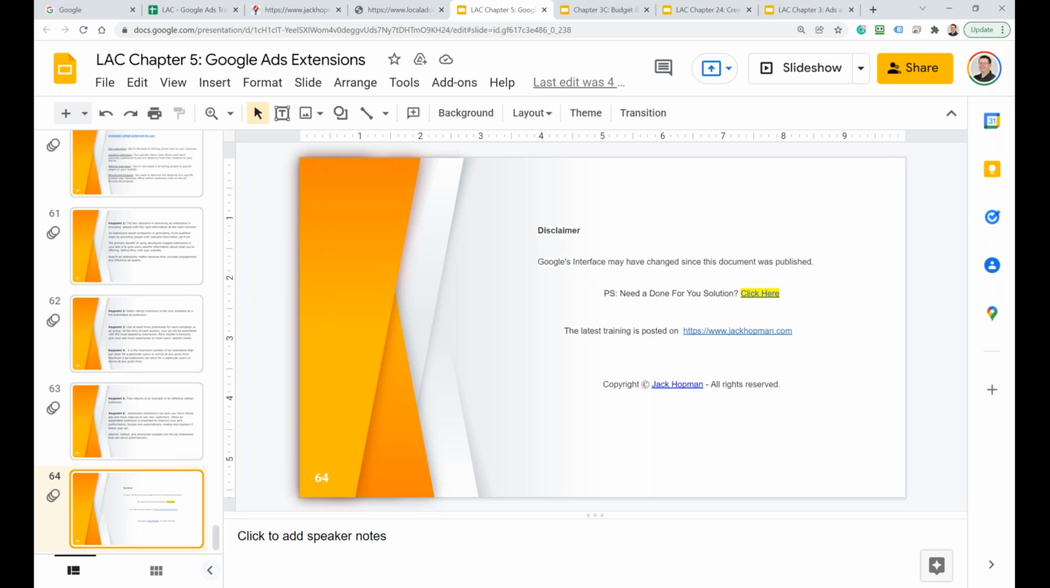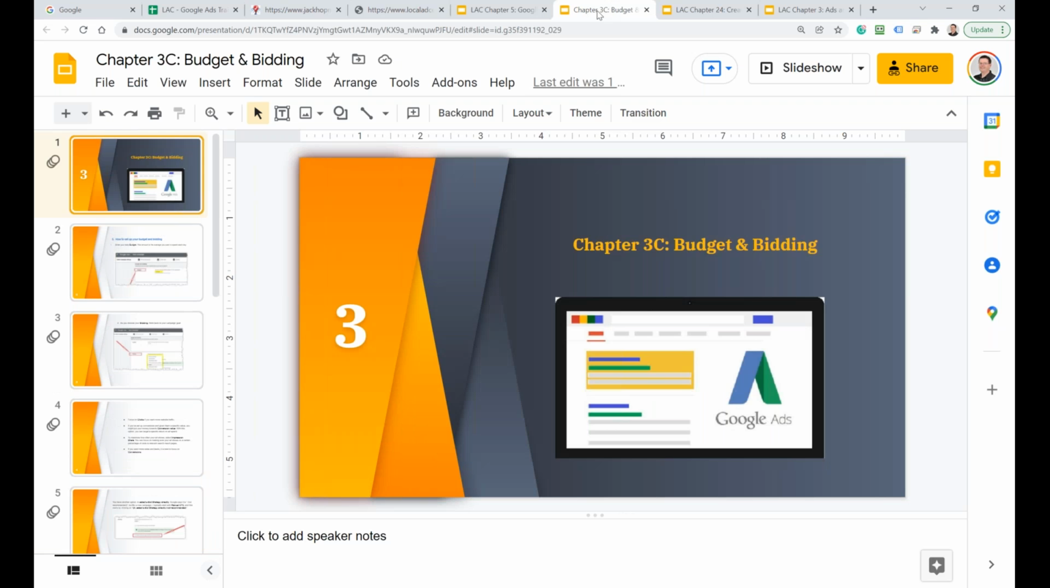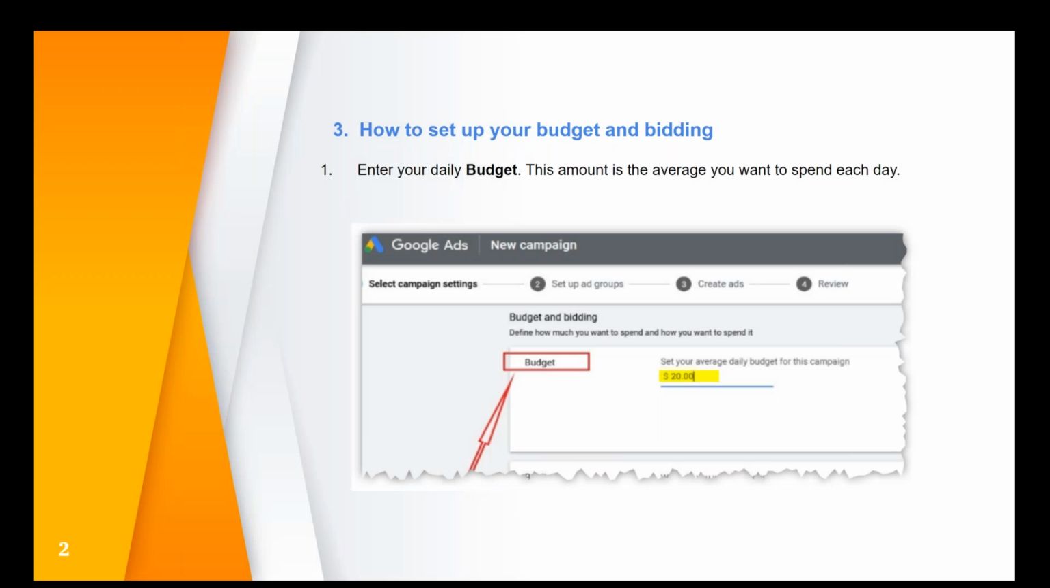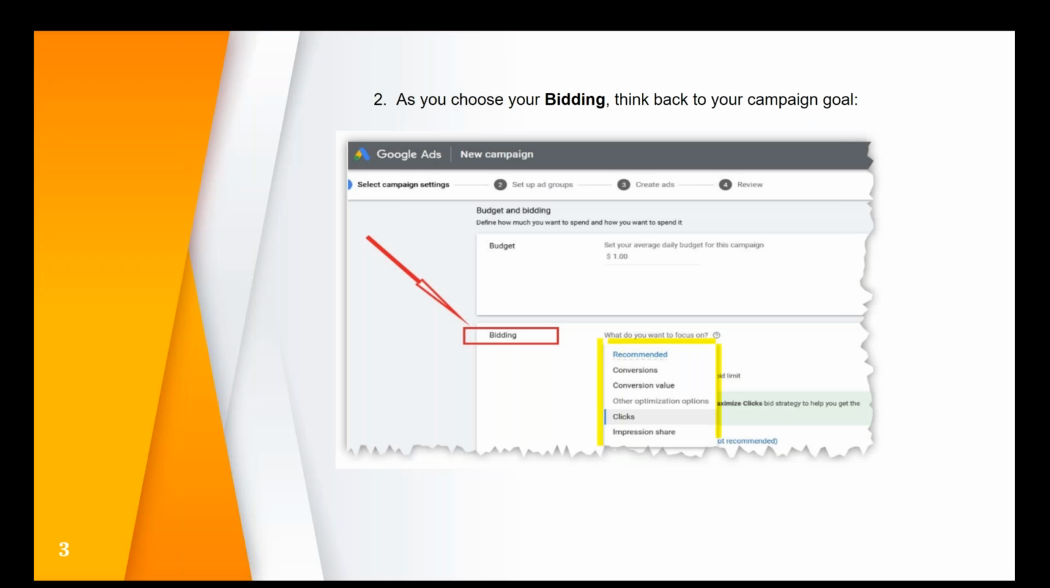Budget. That's the last one. Budget and bidding: how to set up your budget and bidding. Enter your daily budget. When you set up the campaign, one of the screens is to enter your budget. You enter the value, how much money you want to spend per day.